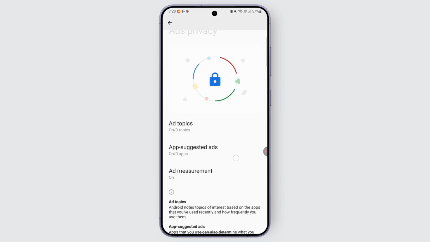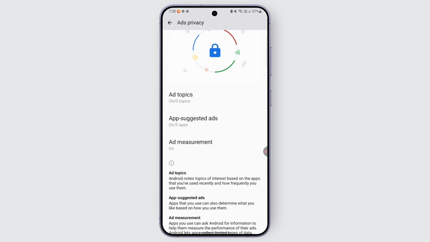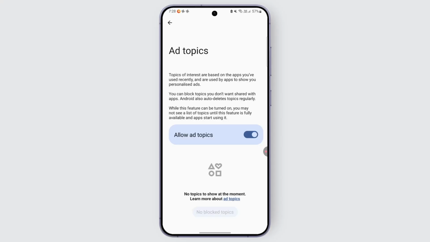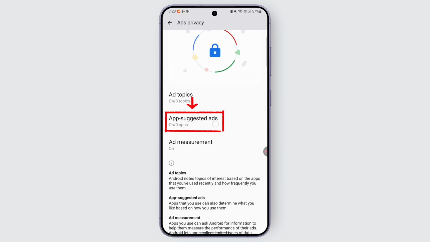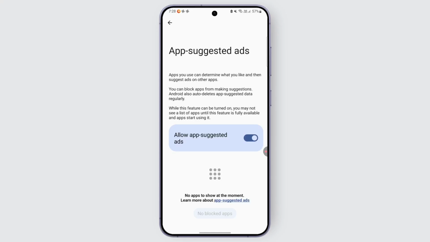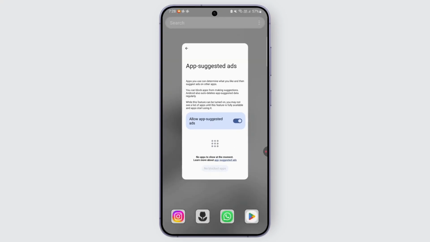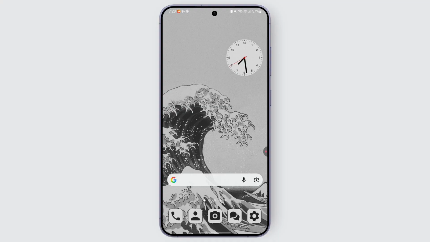And here you can just go over and manage the ads by adding topics, app suggested ads, etc. You can tap on it and you can turn on this option and block certain topics or certain ads applications, like applications ads. And that's it. Those are probably the methods you can follow if you want to do it within the device.